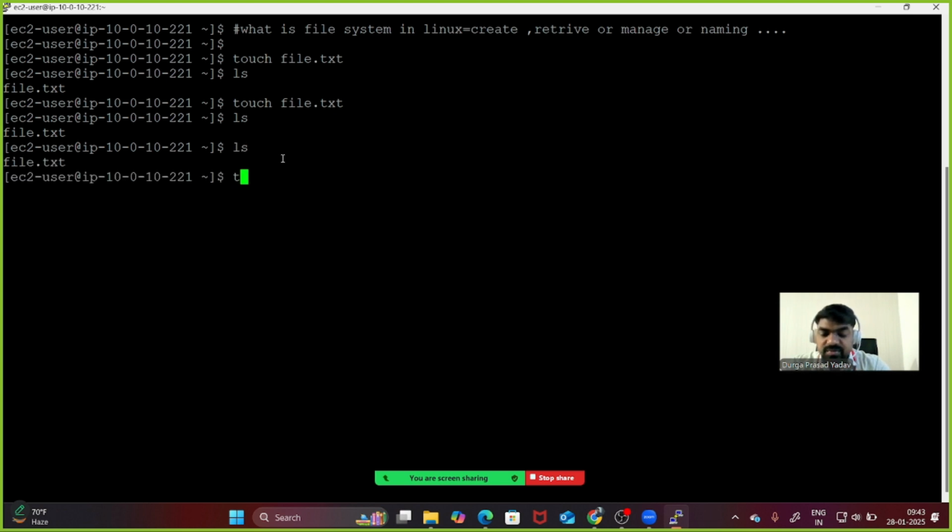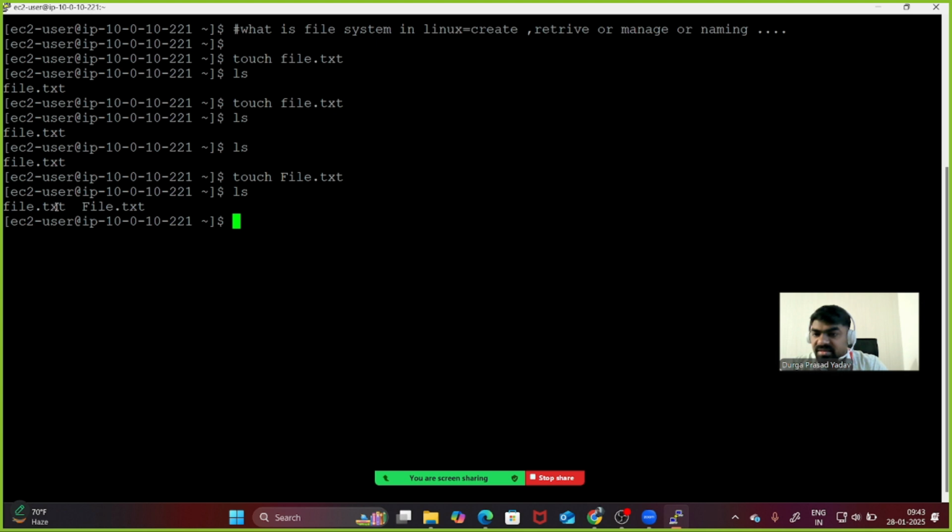And it is case sensitive, it means that if I write File.txt again, this file and that file both will be different. This will be considered as a different file, because it's case sensitive.